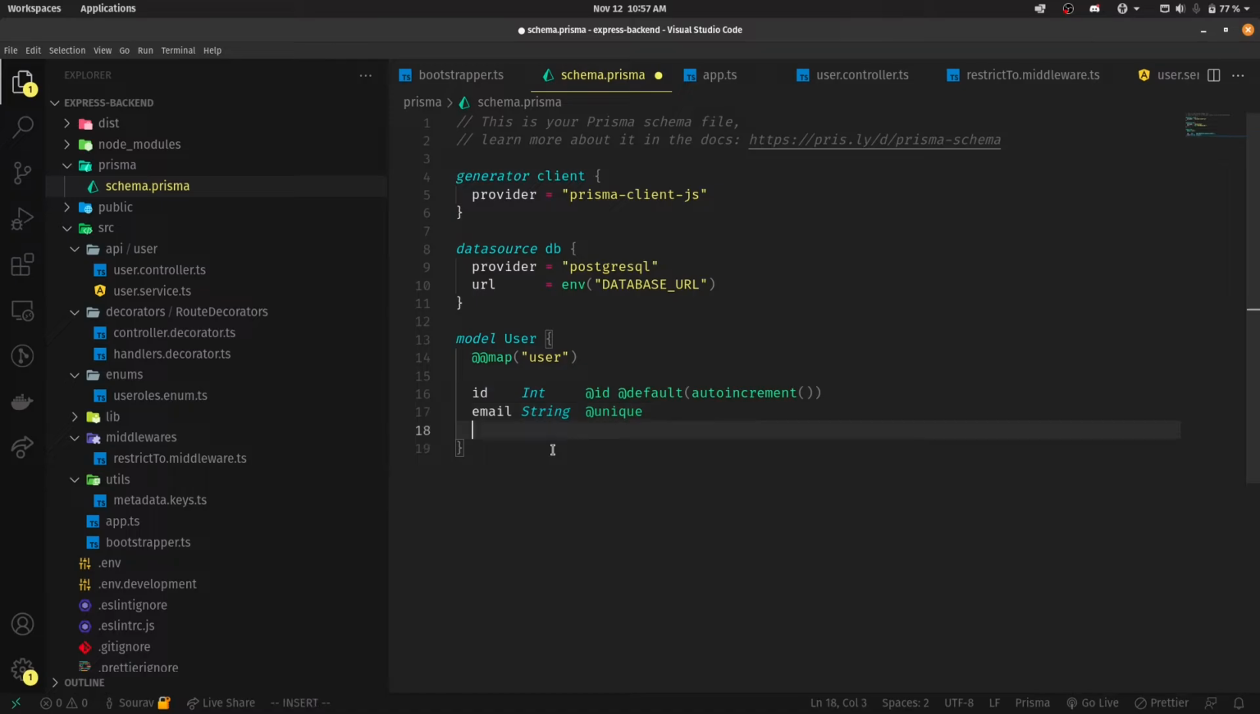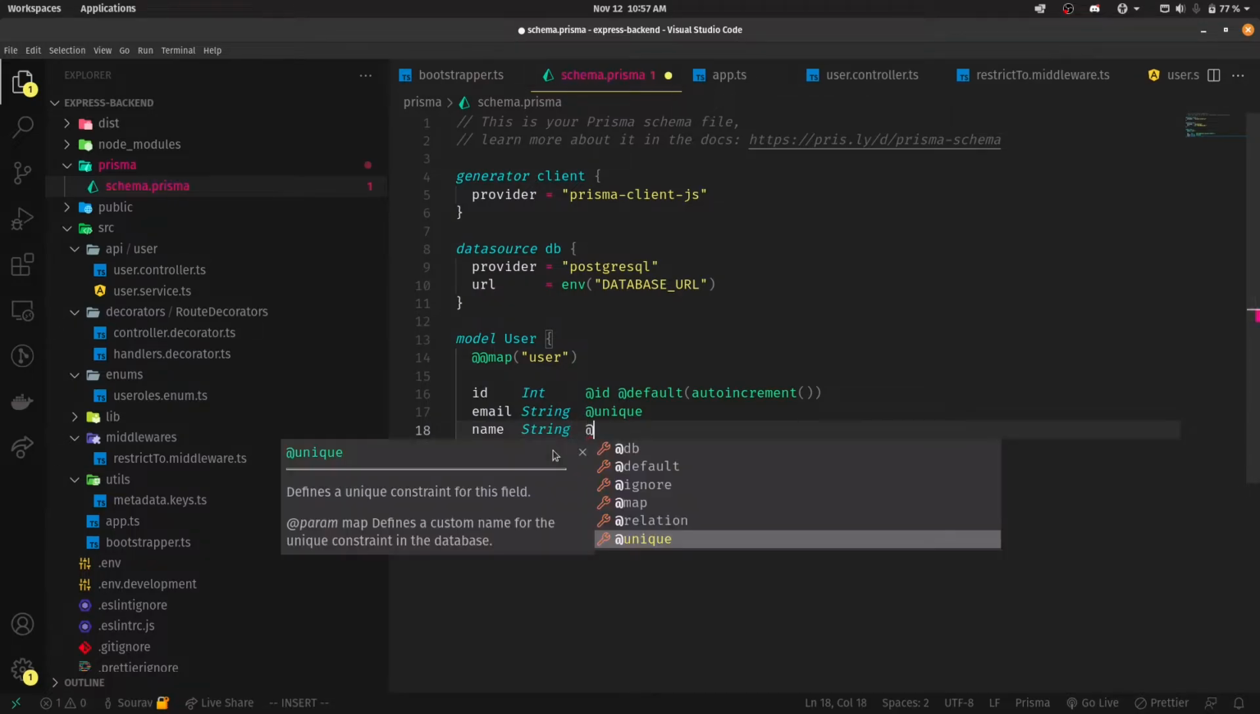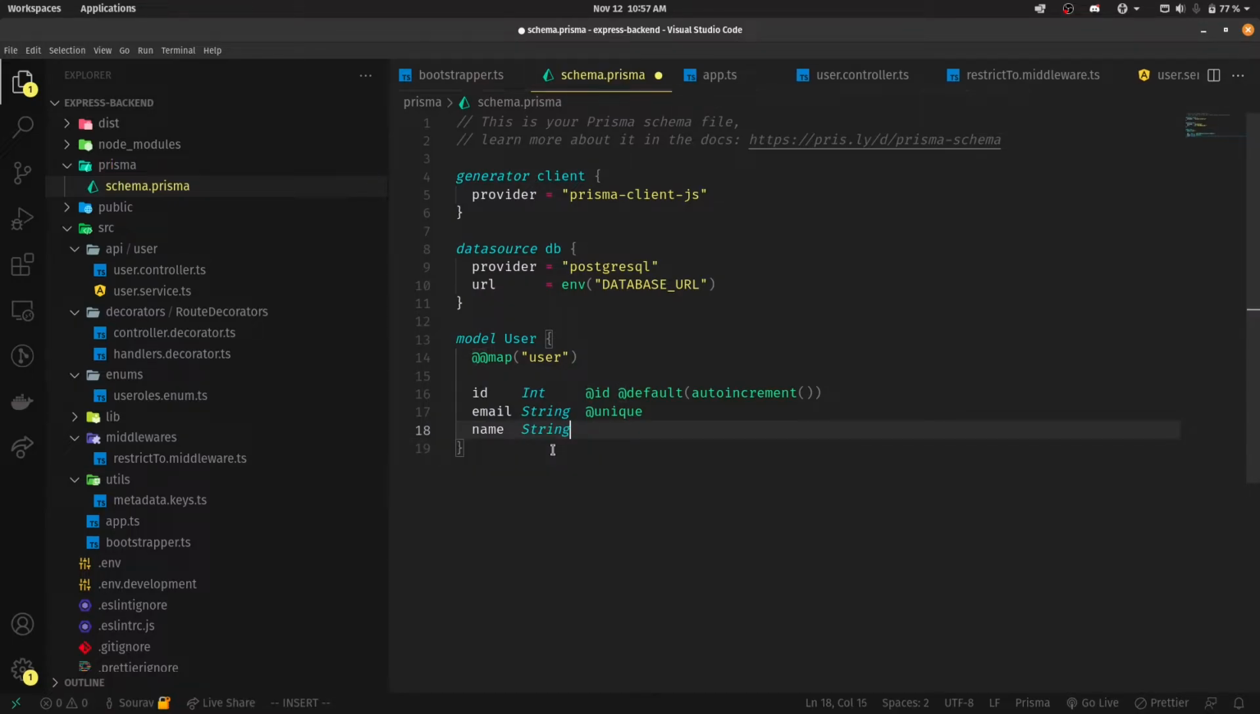So let's create a new one. Let's say name. This is going to be of type string. And then finally, it should actually not be super important, so let's just keep it string. Yeah, let's just give an age as well. That's good. So there we have it. We have ID, name, email, and age.